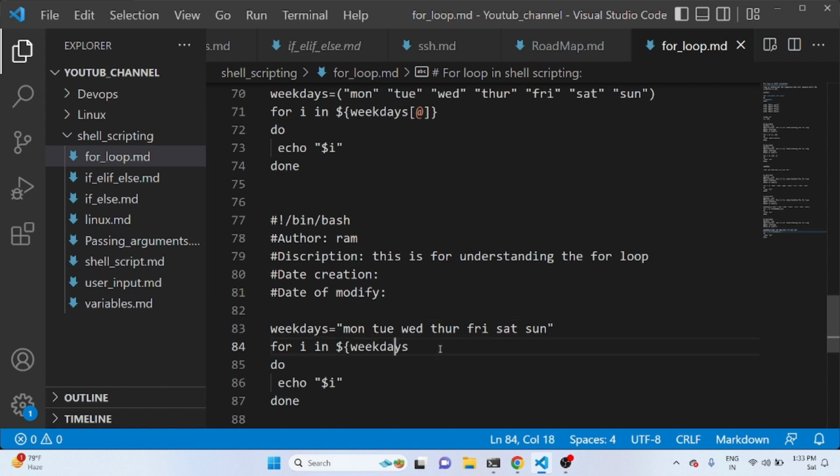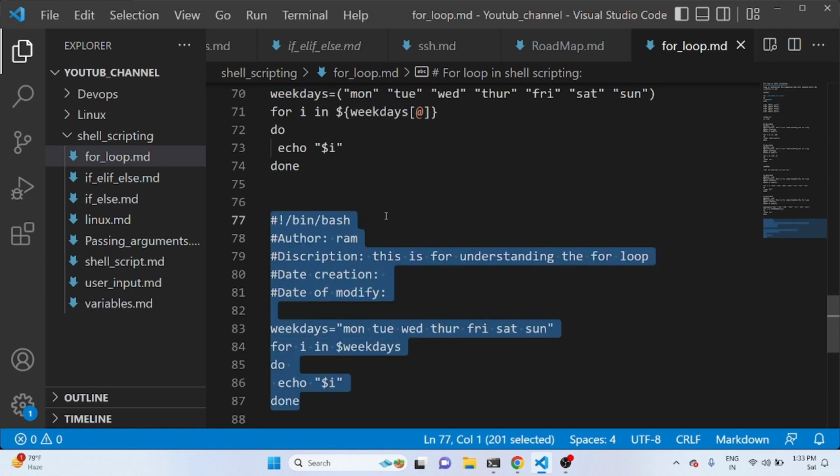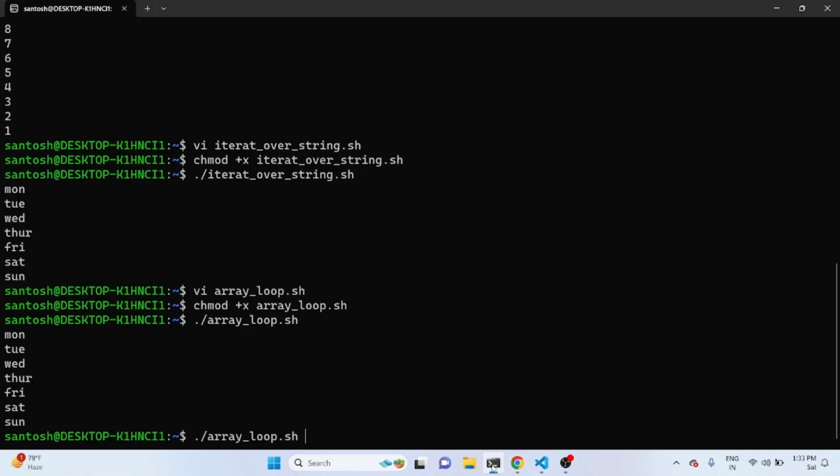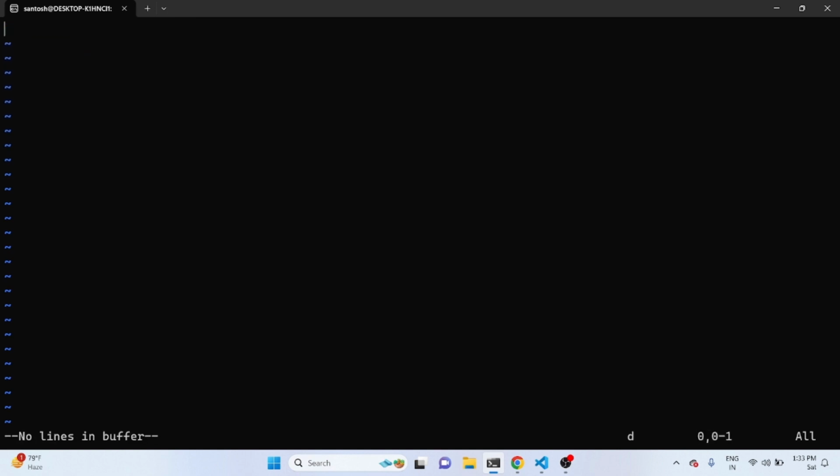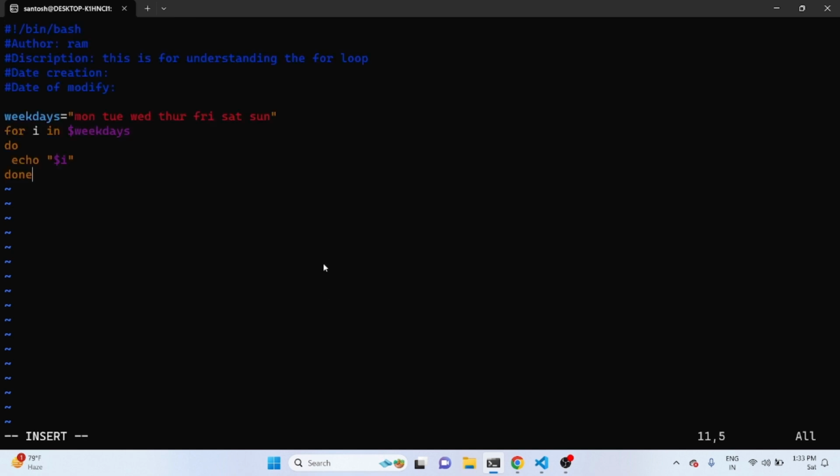For a list of the values, you just have to call the variable only. So now copy it, open it, delete all the values here, paste your script and execute it.